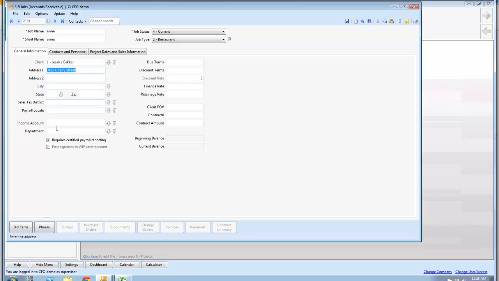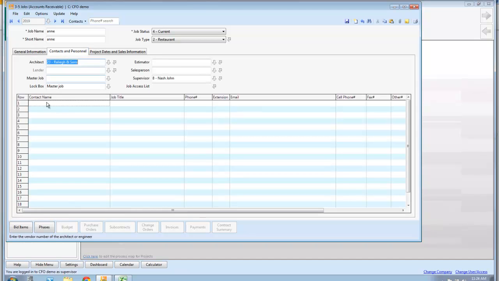I'm not going to go through the rest of these fields. Then, what sales tax certificate is it in? What income account do I want it to go in my GL? Who are my contacts on this job? You have all the contacts. The nice part is, who is the architect? Who is the lender? That may not make a difference to you, but for liens, it may. Who estimated it? Who sold it? And who's going to be the project manager, so I can run reports based on that information?